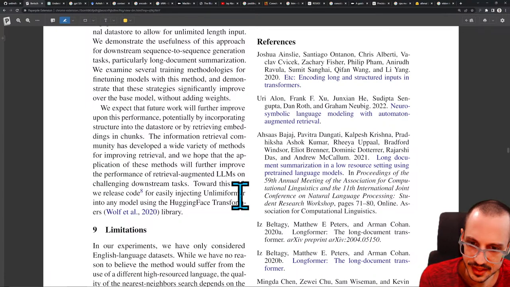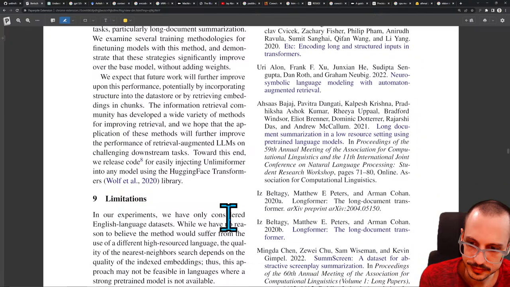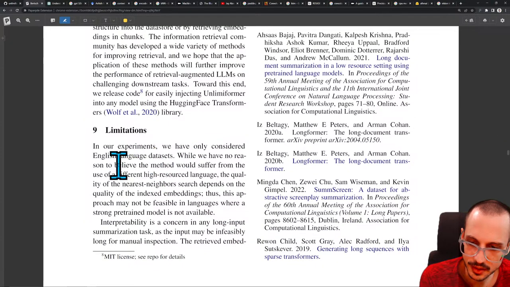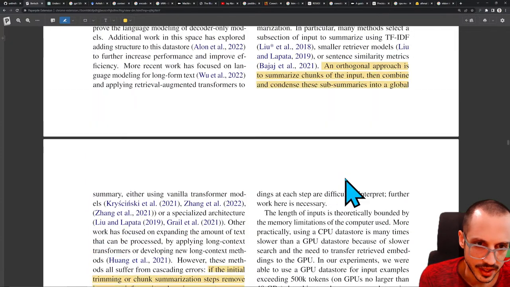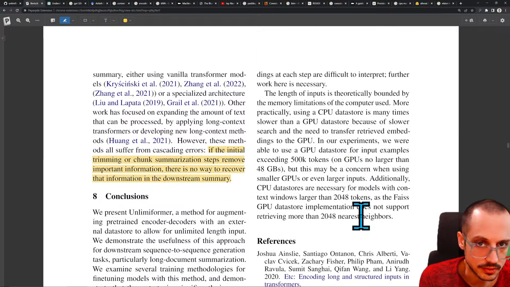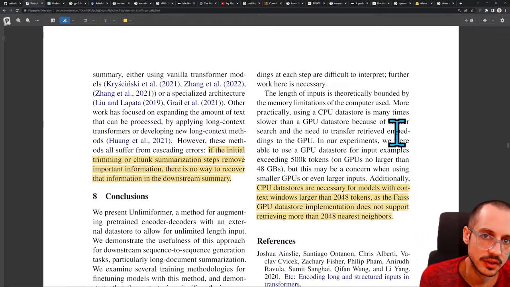We release code for easily injecting Unlimiformer into any model. In our experiments, blah, blah, blah, we only considered English. CPU data stores are necessary for models with context windows larger than 2048 tokens, as the Faiss GPU data store implementation does not support retrieving more than 2048 nearest neighbors. Huh. Yeah, so that's kind of interesting.